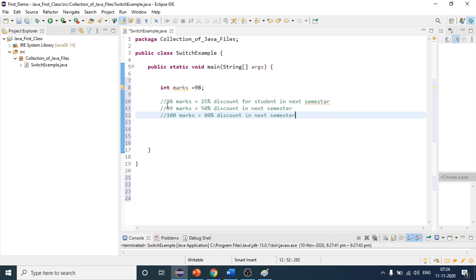But suppose you did not get 98, neither 99, neither 100. Suppose you got 97. Then the principal says sorry, you get less than 98 marks, so no discount for you, right? So these are the four conditions.